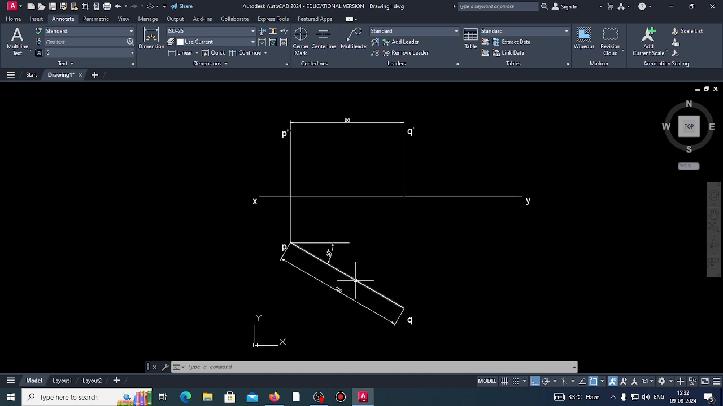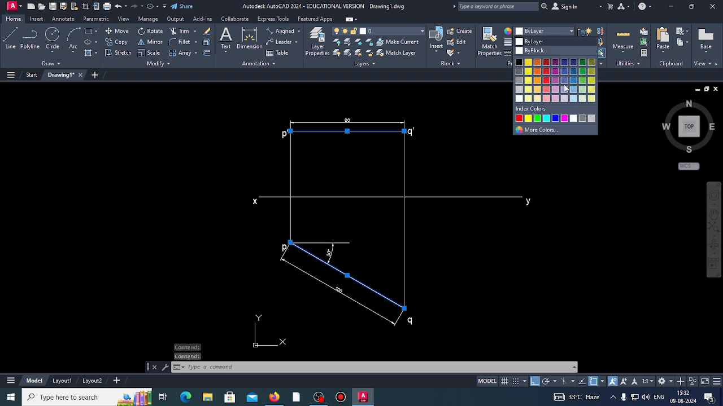Okay, you can show the lines in different colors. Some other color you can show it.